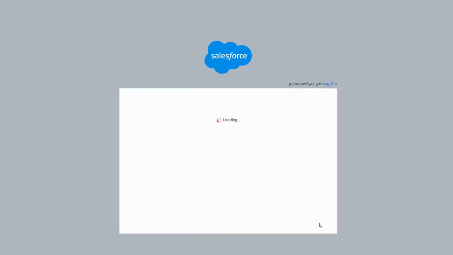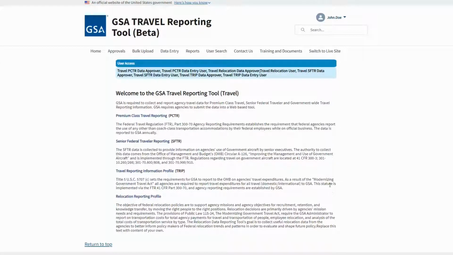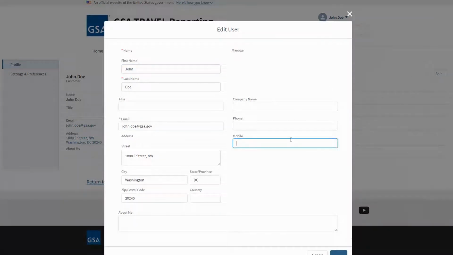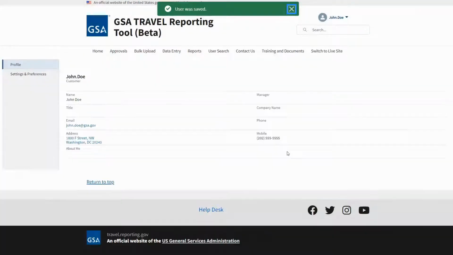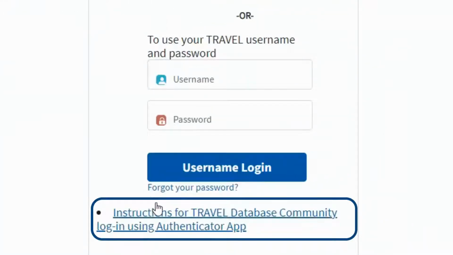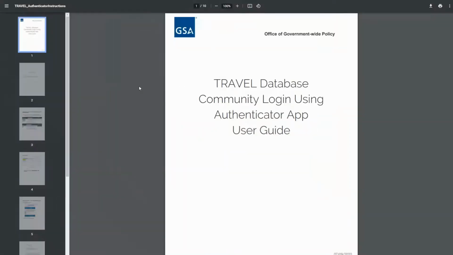Next time you choose this option, you will only need to retrieve the verification code from your Authenticator app to get in. If you would like to utilize the Authenticator app verification feature, but don't have your mobile number associated with your account, once you have entered the database, you can do so by clicking on your name drop-down in the top right corner and selecting My Profile. Then simply add your cell phone number to the mobile field and save. Now you will be prompted the next time you log in to choose the email or Authenticator options to verify. For detailed step-by-step instructions, a link to the document Travel Database Community Login using Authenticator app can be found below the username and password section.